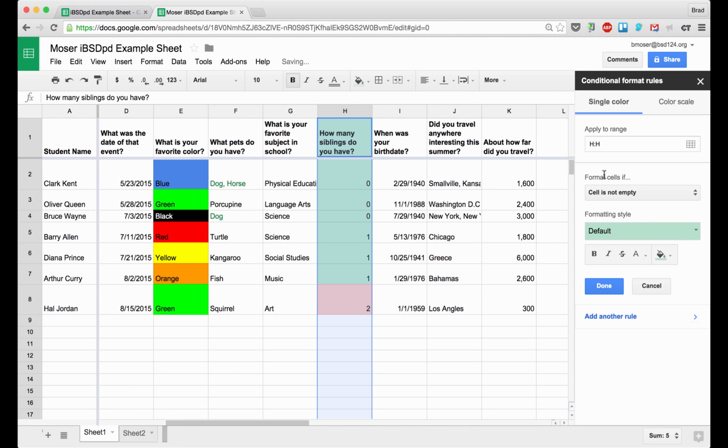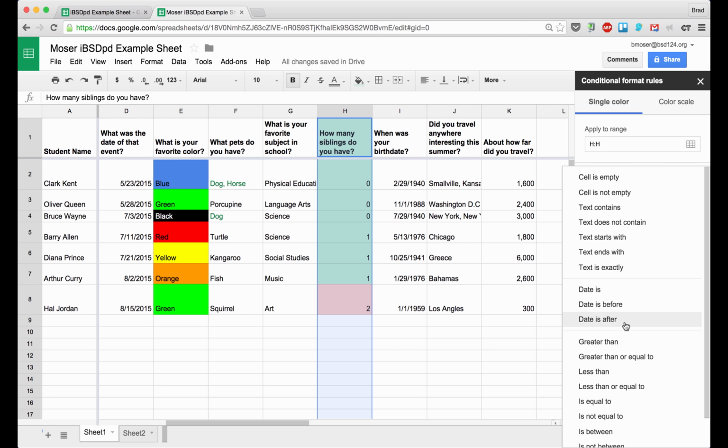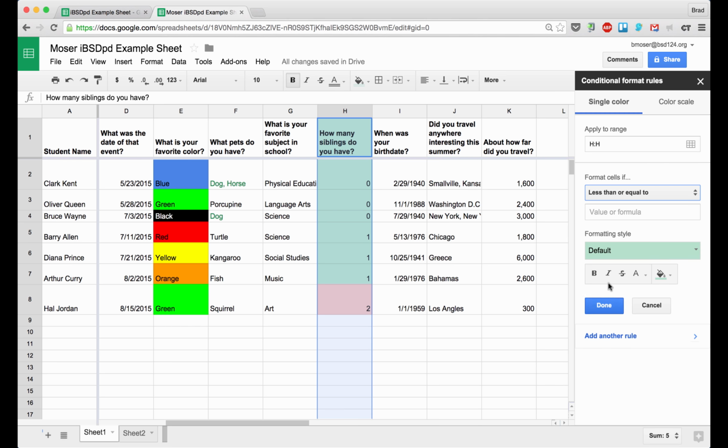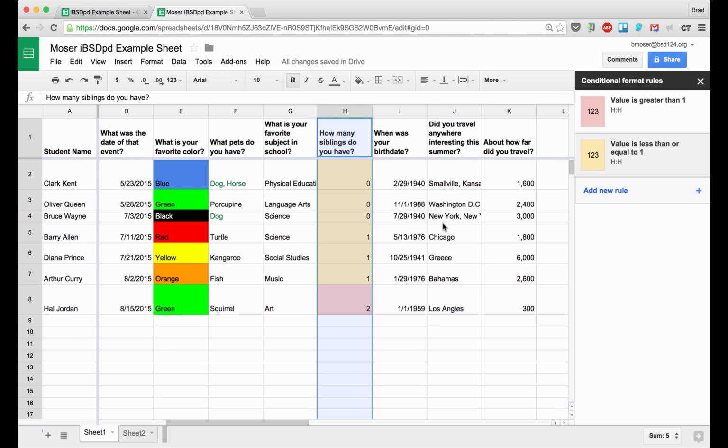And I might add a new rule that says if text is less than or equal to 1, then we're going to make that yellow. So now I can quickly see on my sibling list how many have 0 or 1 and how many have more than 1. In this case, there's only one that has more than one sibling.